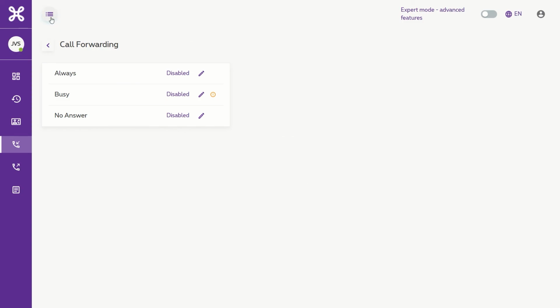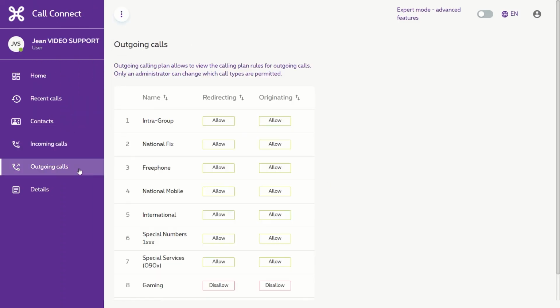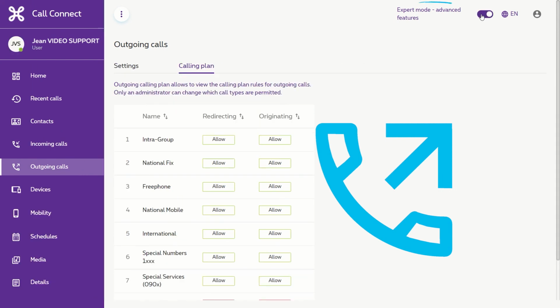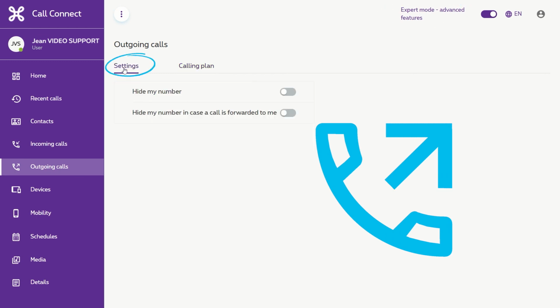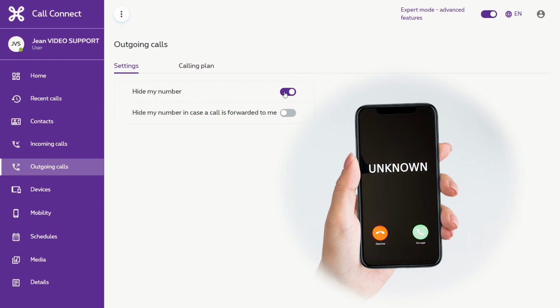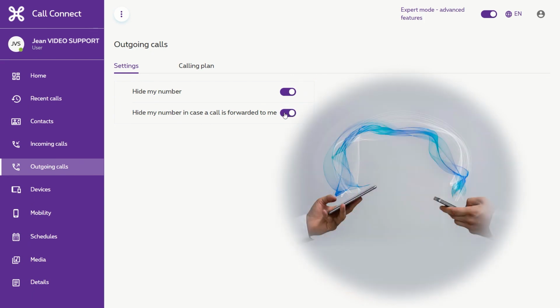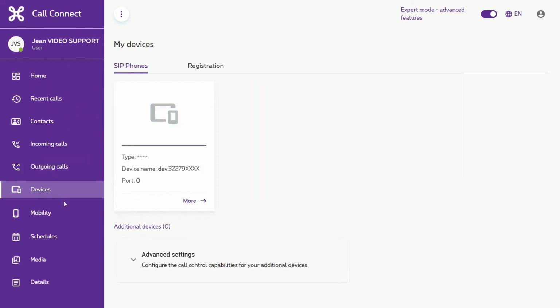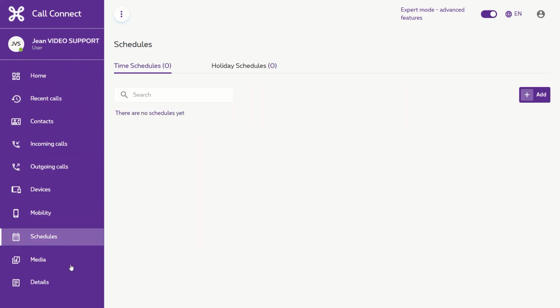Next, you can use the Outgoing Calls tab to manage outgoing call settings. To access these settings, you'll need to activate the advanced features. Here, under Settings, you'll find, for example, Hide My Number. This option hides your phone number when you call someone or in case a call is forwarded to you. These are some of the most used features. Other options are available in Expert mode.